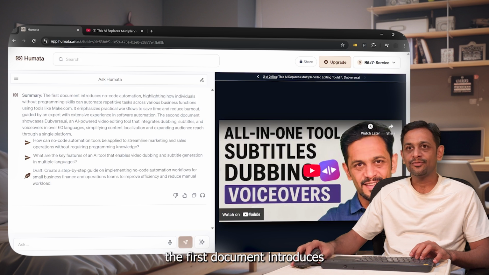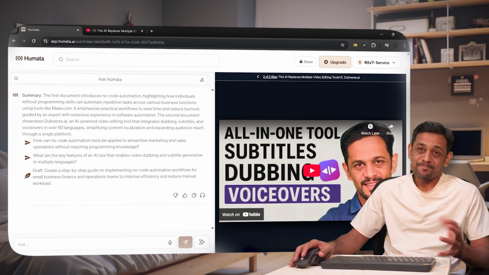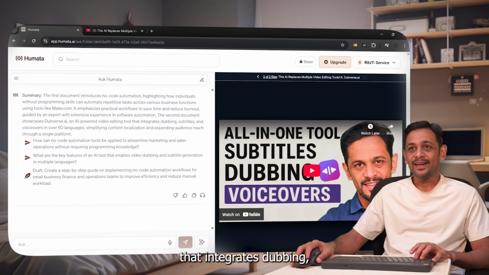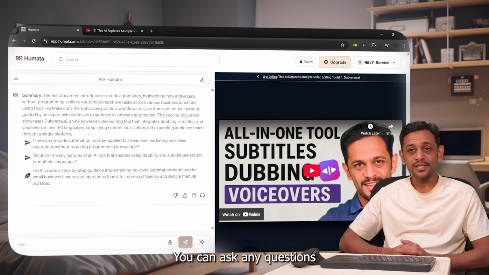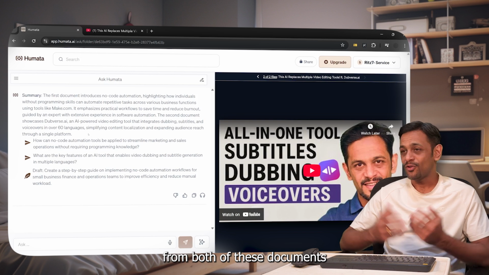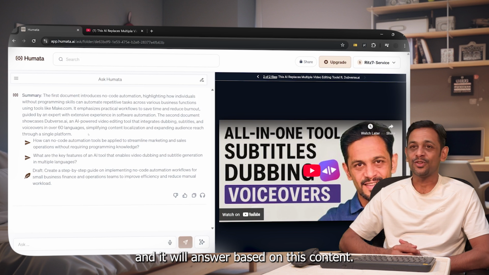Okay, and you can see the first document introduces no code automation, highlighting how individuals without programming skills can automate repetitive tasks across various business functions using tools like Make.com. Okay, and then the second document showcases Dubverse AI. Now it has captured what it is: an AI powered video editing tool that integrates dubbing, subtitles, and voiceovers in over 60 languages. You can ask any questions from both of these, a document and a video, and it'll answer based on this content.